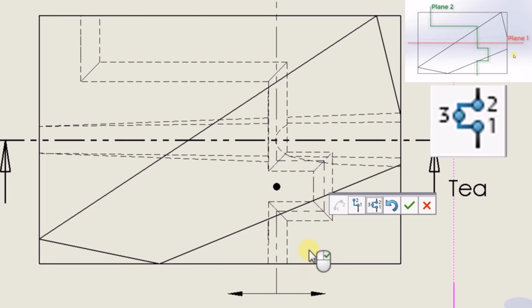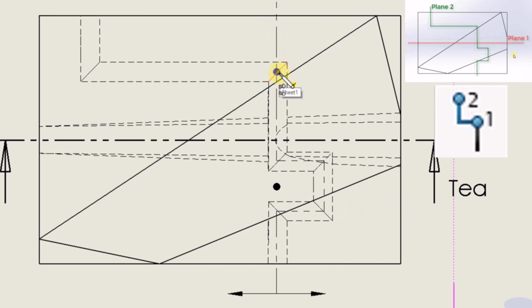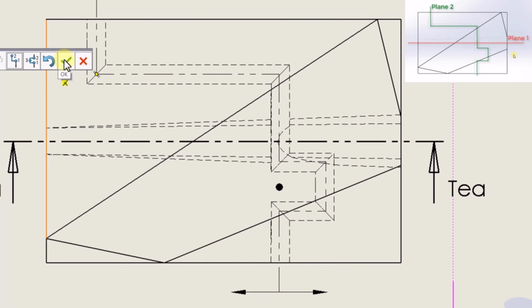For the second adjustment, or the second offset, I'm going to select the second option, single offset. I'll click on that and then select my first point here and my second point here. Now this is basically the section line or the section plane we want. I can go ahead and finish that by clicking on the green check mark.